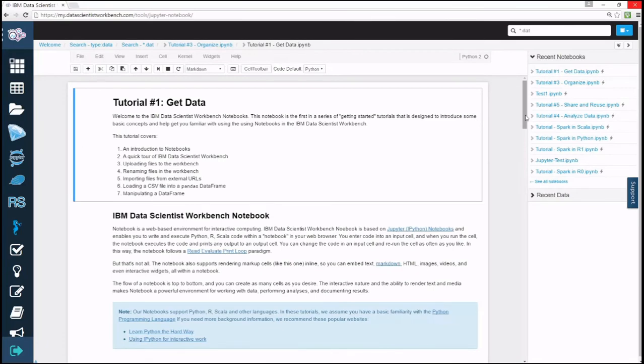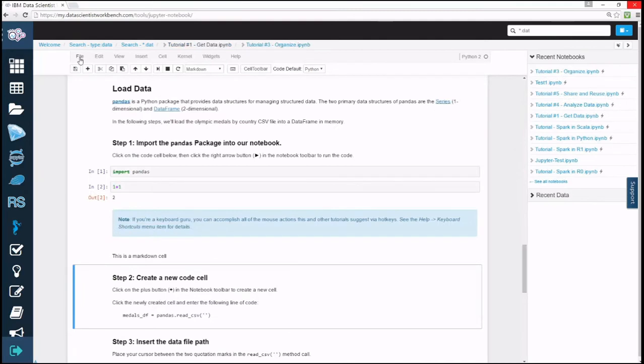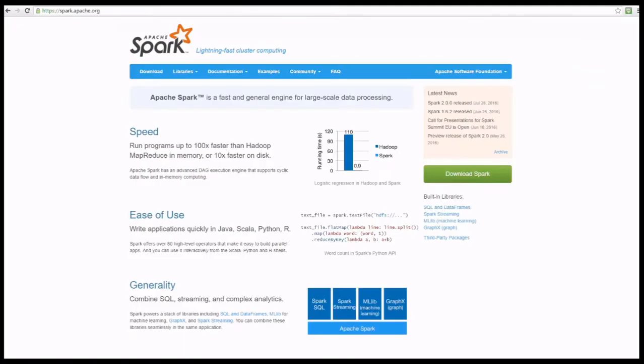Doing so allows you to do a number of things. For instance, you can write your code to import data, print the data, clean the data, print the cleaned data, create a model, print the model output, and so on. And you can change the code in an input cell and rerun the cell as often as you'd like. But that's not all. The notebook also supports rendering markup cells in line so that you can embed text, markdown, HTML, images, videos, and even interactive widgets, all within a notebook.